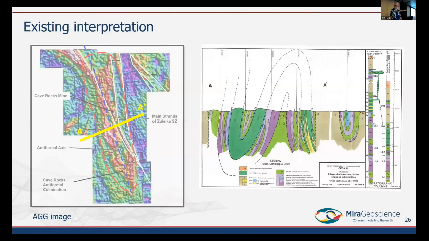So this is the information we were given at the start of the project, where that's the AGG image on the left. And this was straight from our client, where this big fold that you can see in the gravity data here has been interpreted as an anticline. So they've drawn this blue dashed line as the axis of that antiform, and the Zuleika shear zone is running up this side, on the eastern side of the Cave Rocks area. So the area we were looking at in this study is in here.